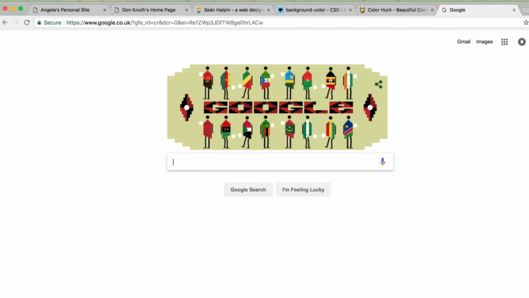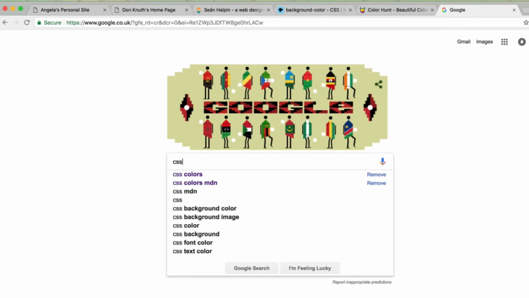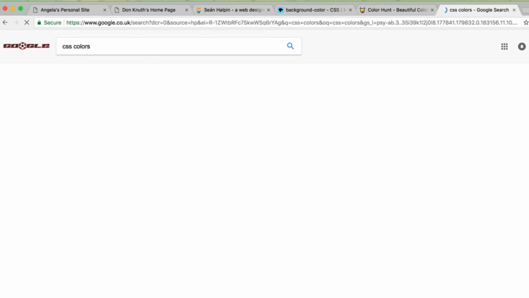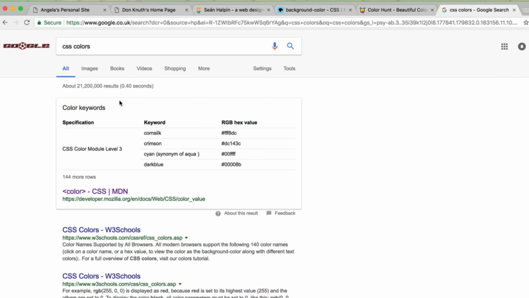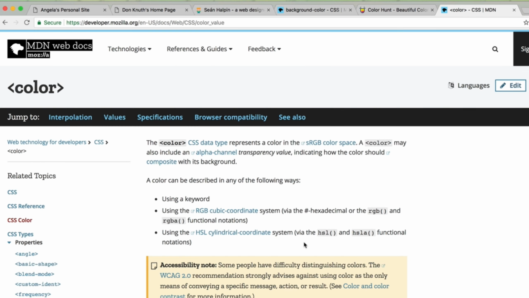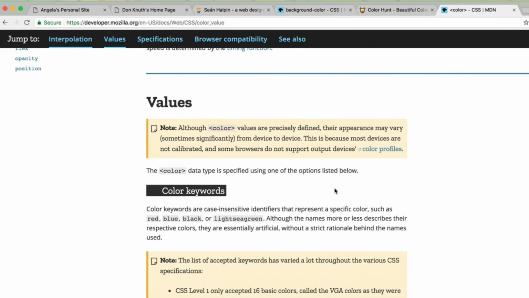So let's go ahead and search for CSS colors, and if we hit enter, you'll see that Google has picked out this particular table on the MDN website, and it has keywords and RGB hex values. So let's go and take a look at it in more detail. So this is a page that I recommend you bookmarking even, because it describes the color CSS data type that's available to you when you use CSS.